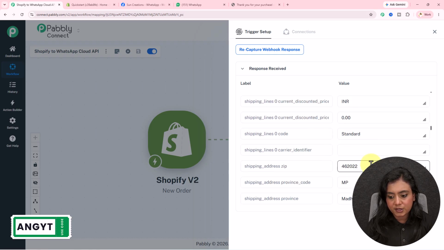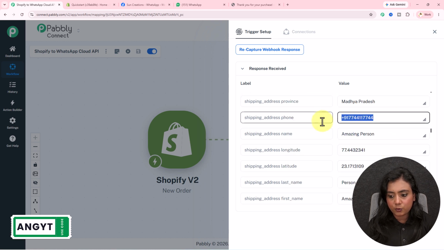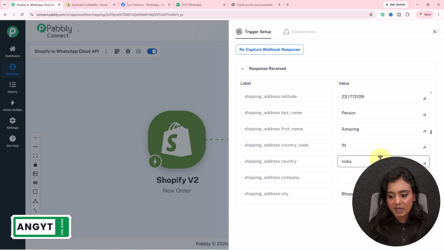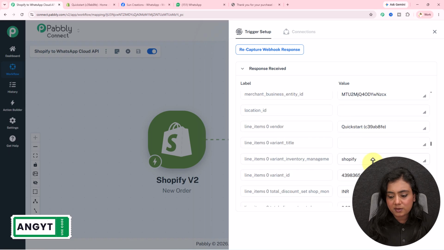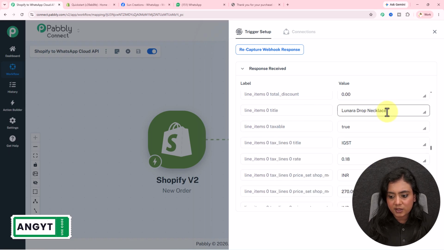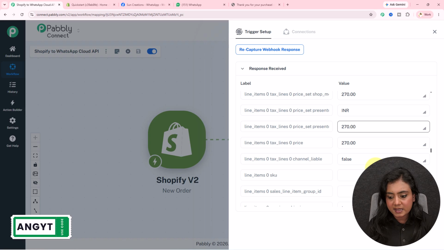Let me further scroll down. It's Madhya Pradesh. You can see right over here, this is the code, the phone number, name is amazing person. You will see right over here, country is India, city is Bhopal, address is 12 Best Road. If I further scroll down, you will receive the address, email address. You can see it's for the drop necklace that I placed the order for.